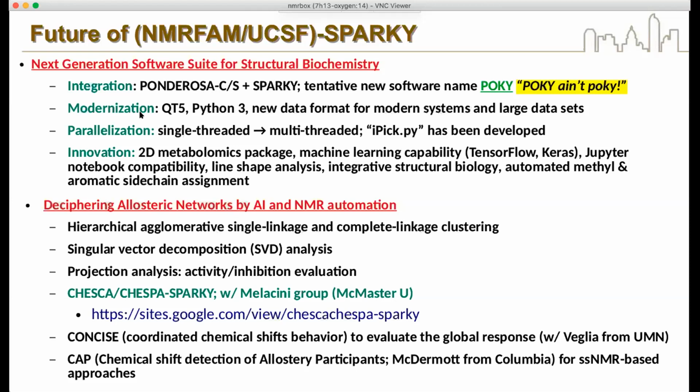Then it's going to have the tighter integration that I said, and then it will have modernized features: Qt5, Python 3, and a new data format, and large data sets will be more freely supported. And then parallelization will save your time. One of the new functionalities, I mean the Python script that will be in the POKY software, is multi-threaded peak picking software called ipic.py. It's already there, and it's going to be integrated into the POKY software. And then machine learning and metabolomics and so on will all be integrated in the POKY software.